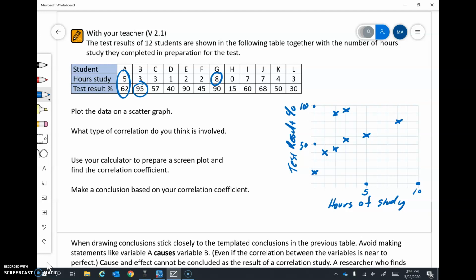Okay, 0 and 15, 7 and 60, nearly there. 7 and 68, 4 and 50 right there, and 3 and 30. Okay, there we go. So the scatter plot's done. We've done this bit. Now, what type of correlation do you think is involved?